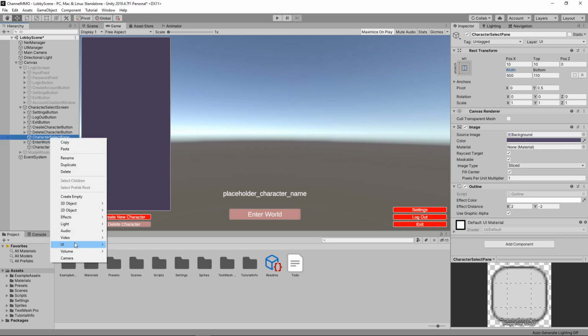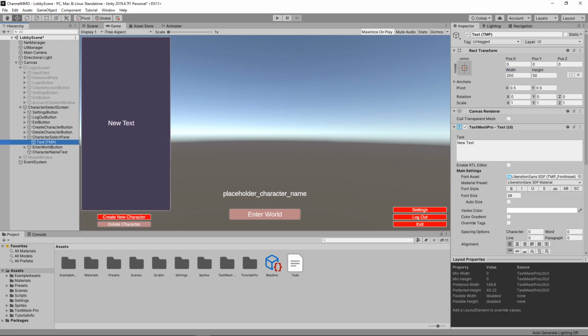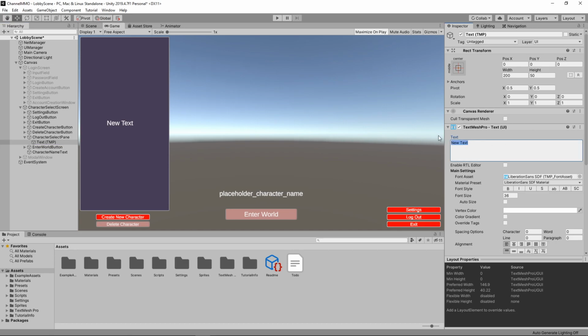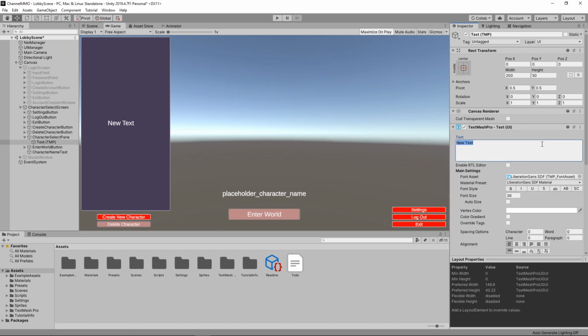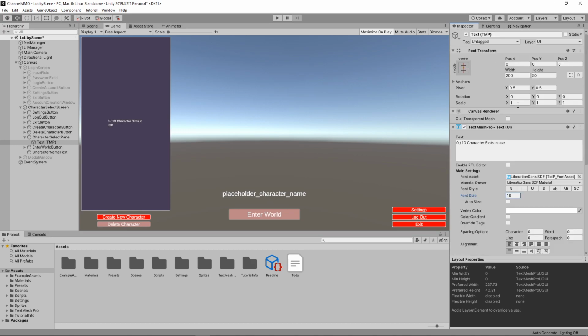Next up, we're going to create a UI Text Mesh Pro, just like that. And this will simply read "0 of 10 character slots in use." Wonderful. We will set this to be wrapping enabled. That is fine. We don't need this to be size 36. We'll set it to size 18.